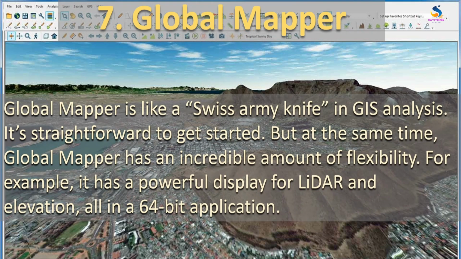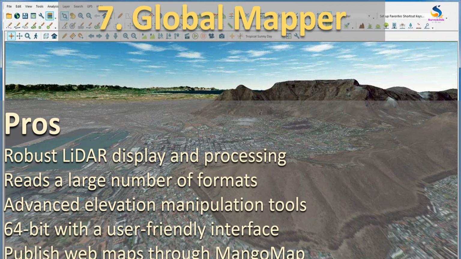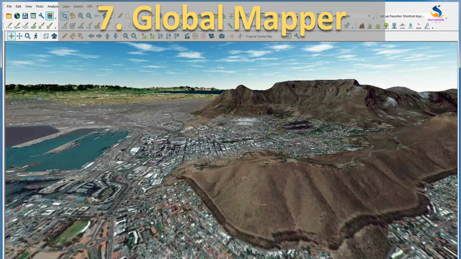At 7th we have Global Mapper. Global Mapper is like a Swiss army knife in GIS analysis. It's straightforward to get started, but at the same time, Global Mapper has an incredible amount of flexibility. For example, it has a powerful display for lidar and elevation, all in a 64-bit application. Pros are: robust lidar display and processing, reads a large number of formats, advanced elevation manipulating tools, 64-bit with a user-friendly interface, publish web maps through Mango Map.